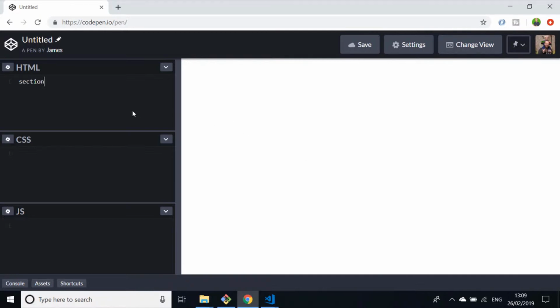So I'm going to add a section element, and you can use a plain div if you like, but I like to use a section just to be semantically correct. And we'll give that an ID of hero so we can target it with a bit of CSS in a little bit.